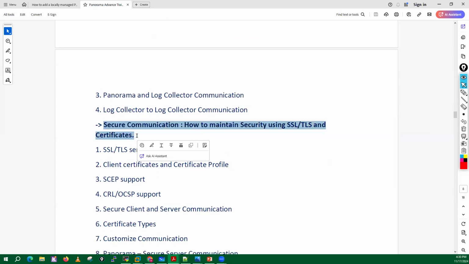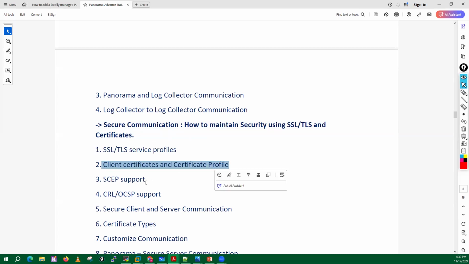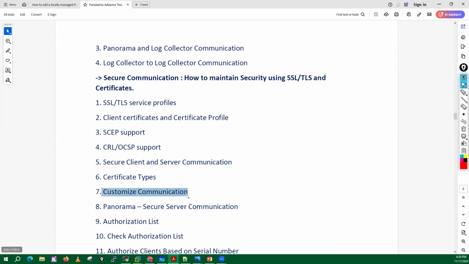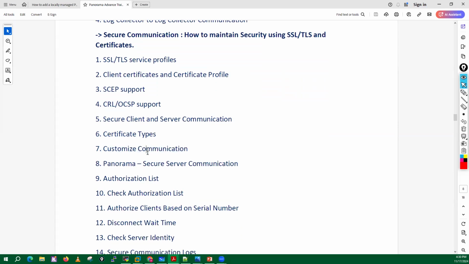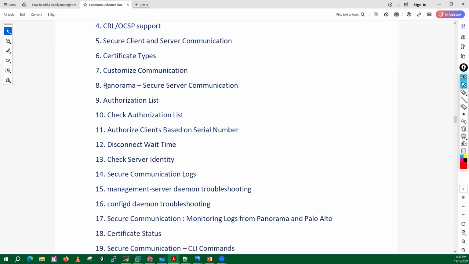Then secure communication: how to maintain security using SSL, TLS and certificates, right? So we will create dedicated certificates. We will not use the default certificates. We will create these certificates, and after that we will create SSL/TLS profiles. And we will use these profiles for client and the certificate profile, ESCAPE support, CRL and OCSP support, secure client and server communication, certificate types, customized communication, how we can go with the customized communication, right?